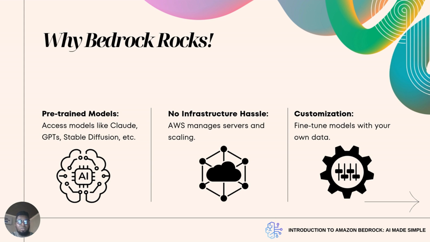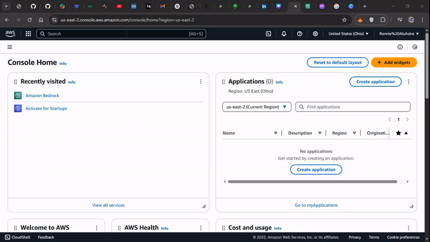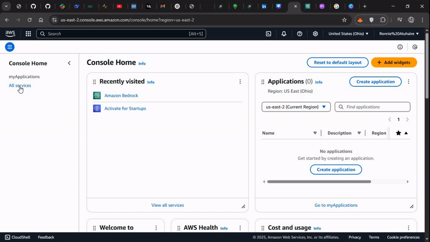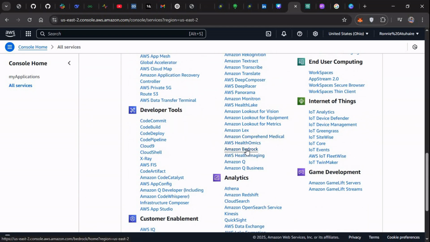So without further ado, I'm going to take you through the hands-on of how you can actually get started shortly and quickly on the Amazon console. So assuming you already created your AWS account, so you just come to console.aws.amazon, login, and here you can go to all services under the menu. Then you scroll down to machine learning, then you choose Bedrock. So when you choose Bedrock, it will redirect you to the home page for Bedrock, and here you can actually get started with using Bedrock services.